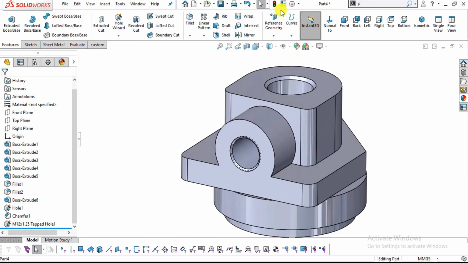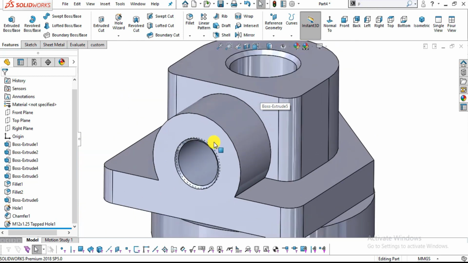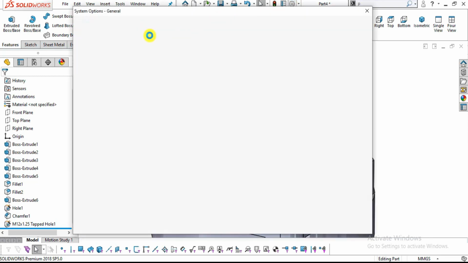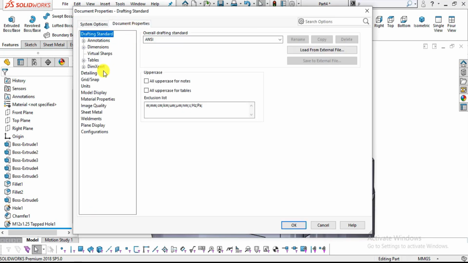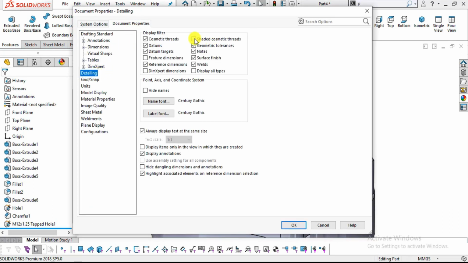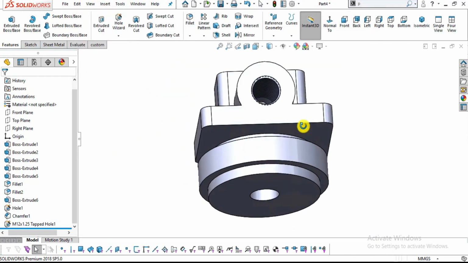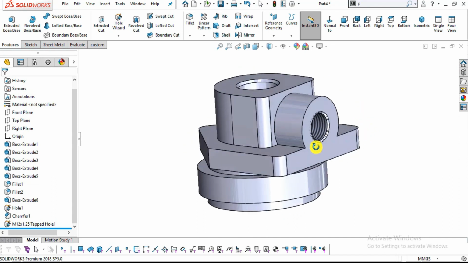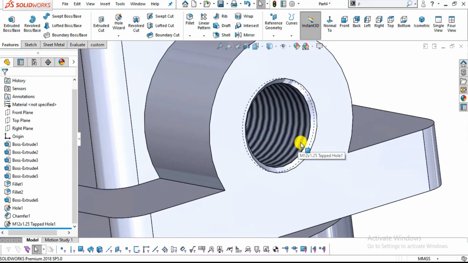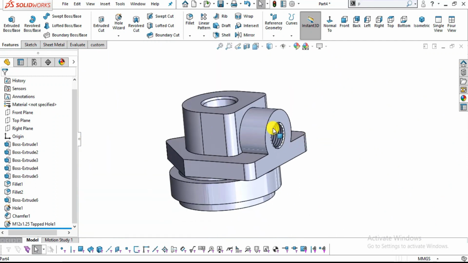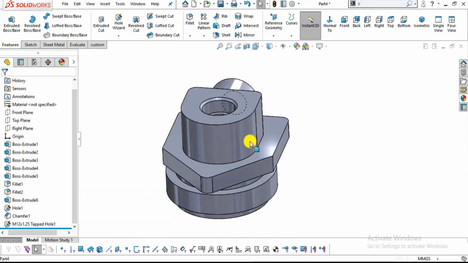Now you can see it is not showing the cosmetic thread. For that, go to here options, select document properties and select here detailing and check here shaded cosmetic threads. Now you can see it is showing the thread like this. Now I will use circular pattern to create these 3 remaining parts.